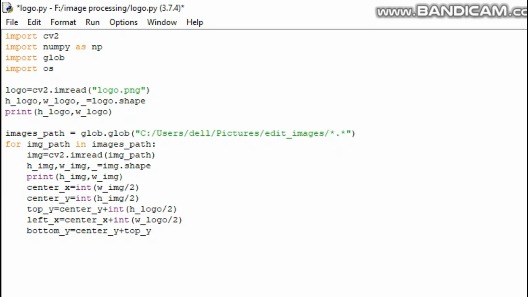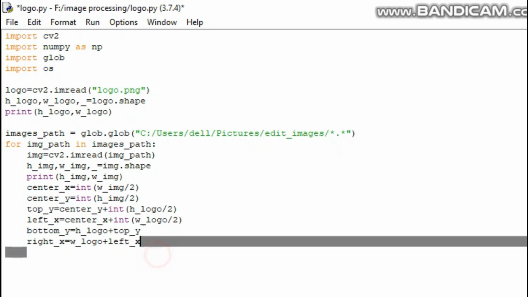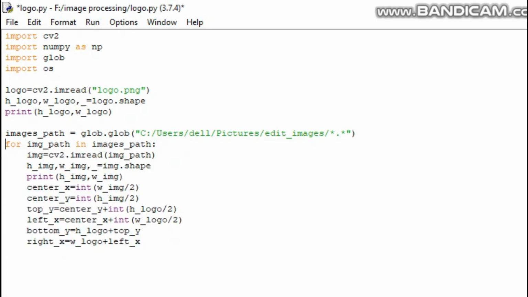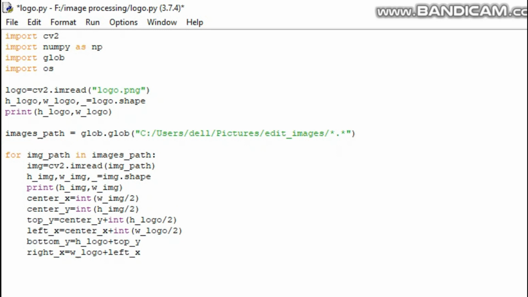Then it will be right_x equal to center_x plus... Oh, sorry, there is a mistake. It will not be center plus y. It will be h_logo, that will be w_logo. Okay. So the whole part from the for loop determines the position of the logo. So we can write a comment out here.